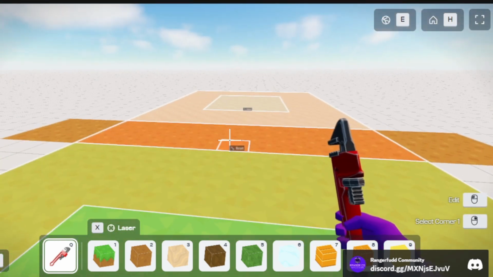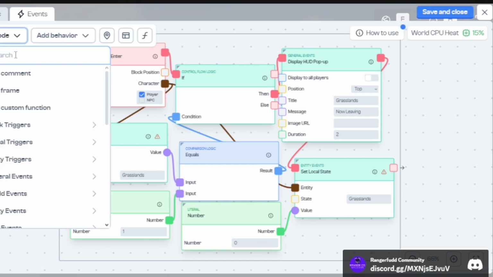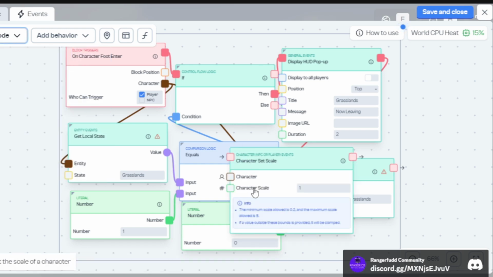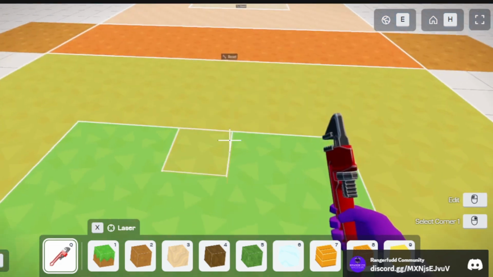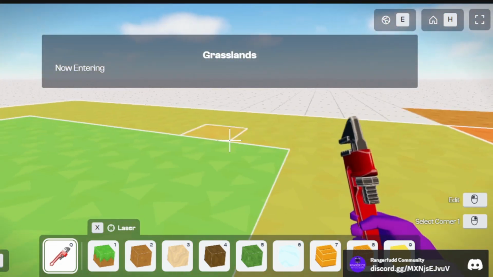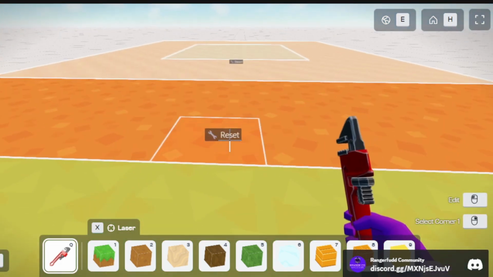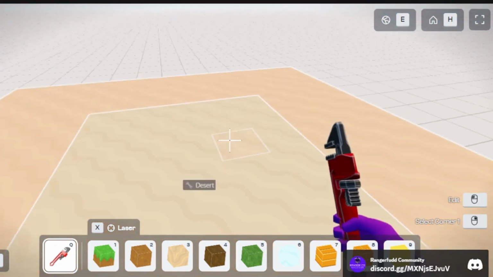But when you leave, when it resets, you come here, we have scale, set scale, do that, set back to 1. Then you go back to 1. So look, we enter here, now we are small when we're in the grasslands, but when we go back over here, we're back to normal and we're leaving.